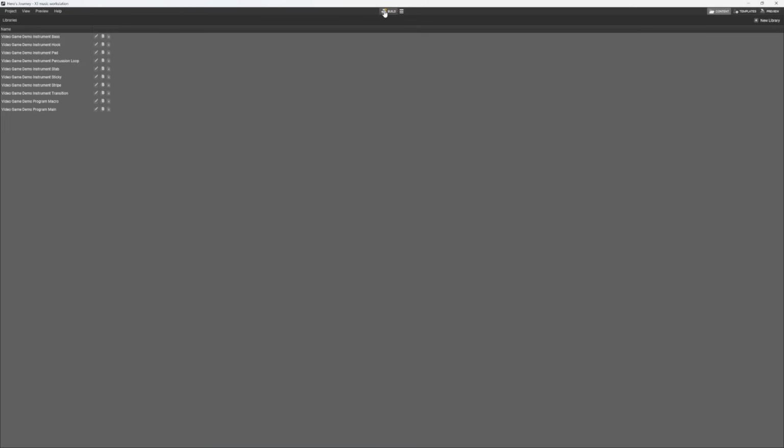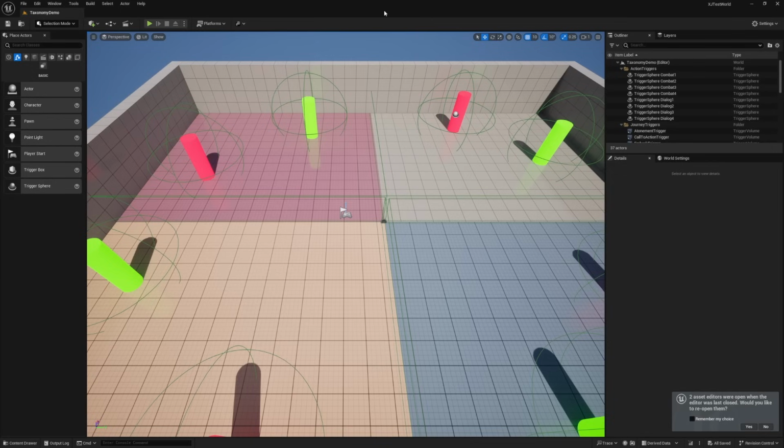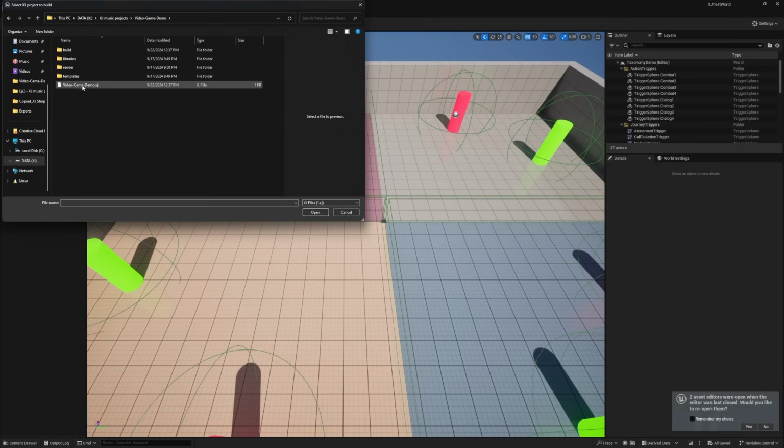We're going to hit build up there and then go into the XJ plugin, select from the dropdown and build the project and select the project file.